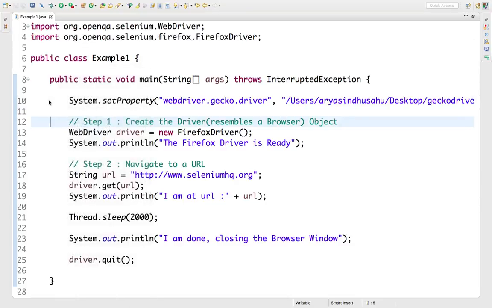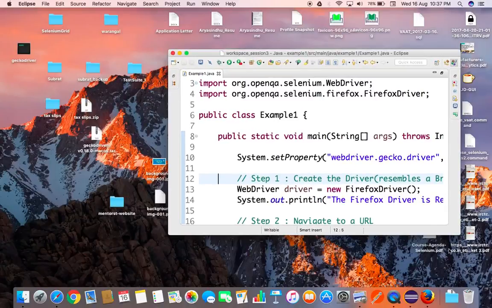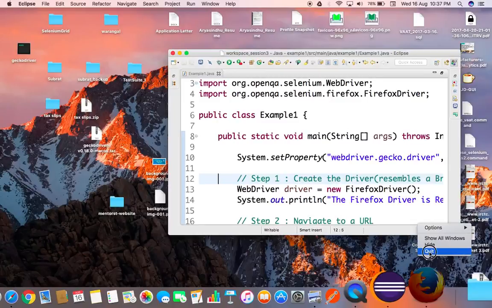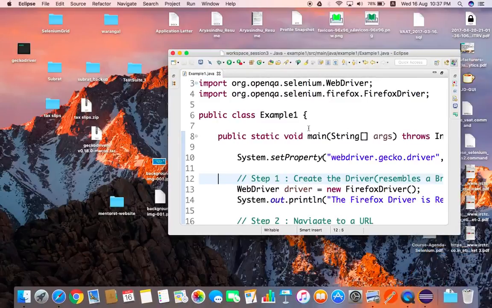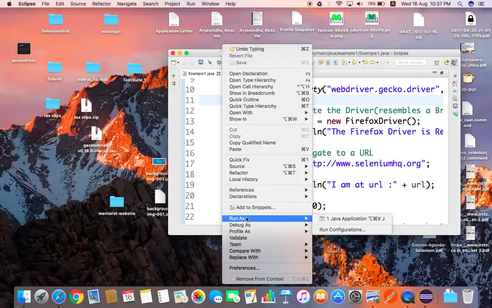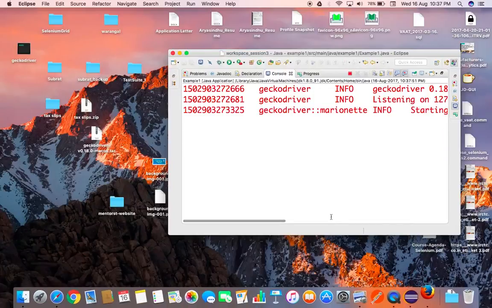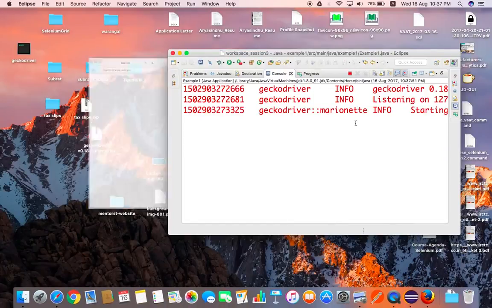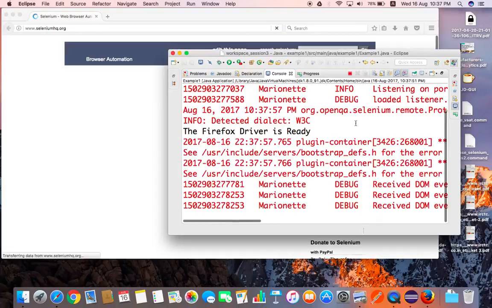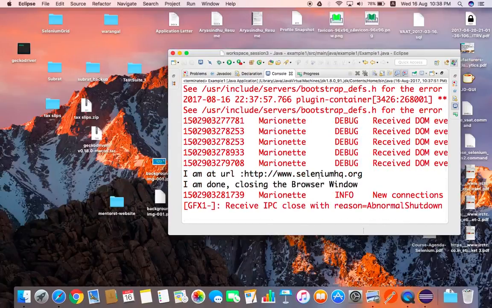Before running it, okay, now it's restored. We don't need to have Mozilla installed earlier, it's not mandatory. If you have it, it's not creating any problem. I'm going to quit everything, and then run the code. Right click, run as Java application. Let's look at the console, and yes, it has given some output, and you can see the new Firefox window has opened, and it has navigated to Selenium HQ. It has waited for 2 seconds, then it says I'm done, and closing the browser window.